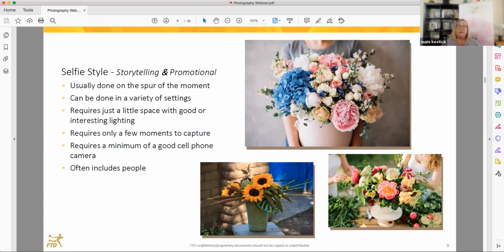It can be done in a variety of settings: up against a backdrop, up against a wall, outside of your flower shop, inside of your flower shop. Really, it can be created anywhere. It requires very little space. All you need is some good or interesting lighting, and you can capture a great photograph. It requires only a few moments, because literally you're standing in front of a wall, holding a design, and somebody in front of you is clicking the photograph.